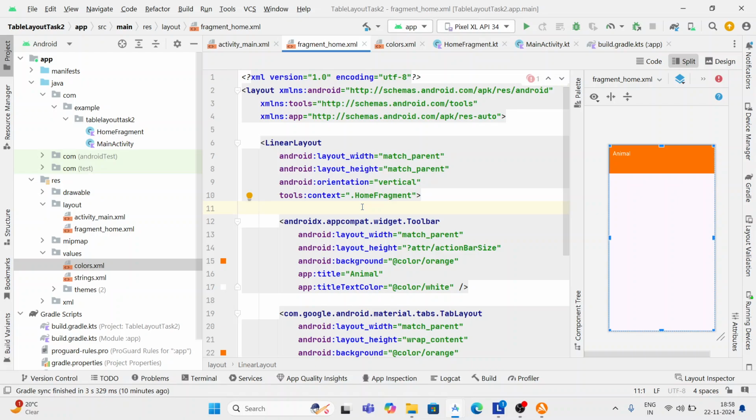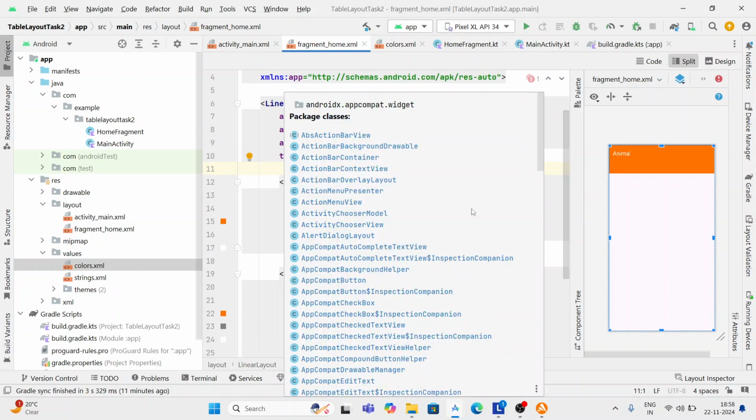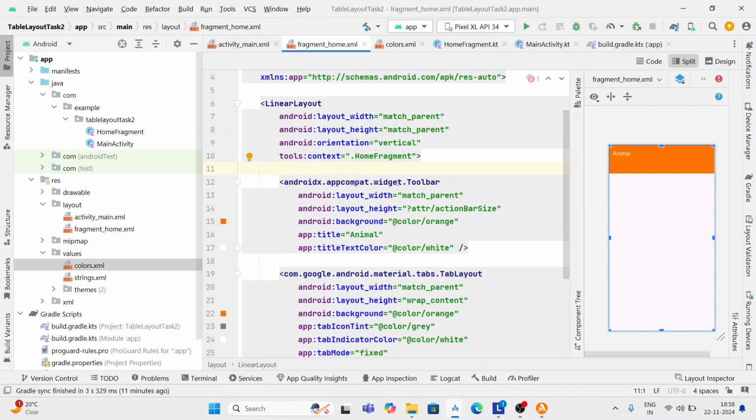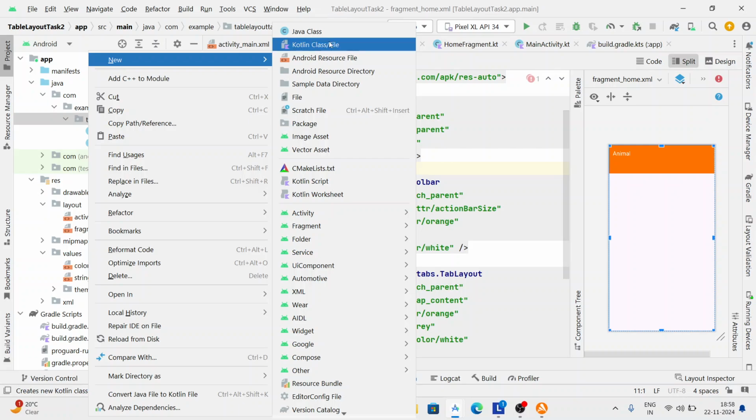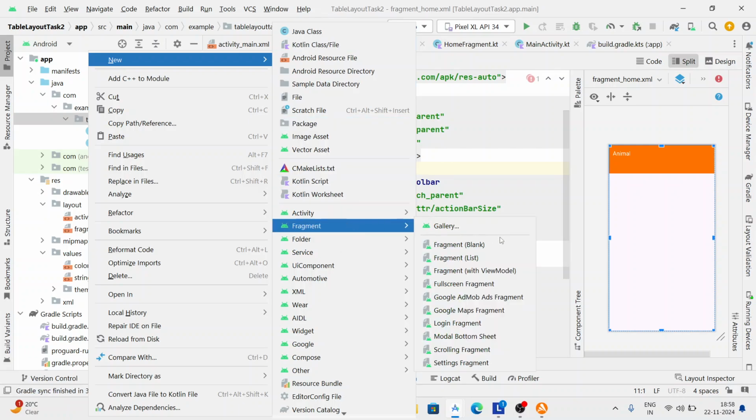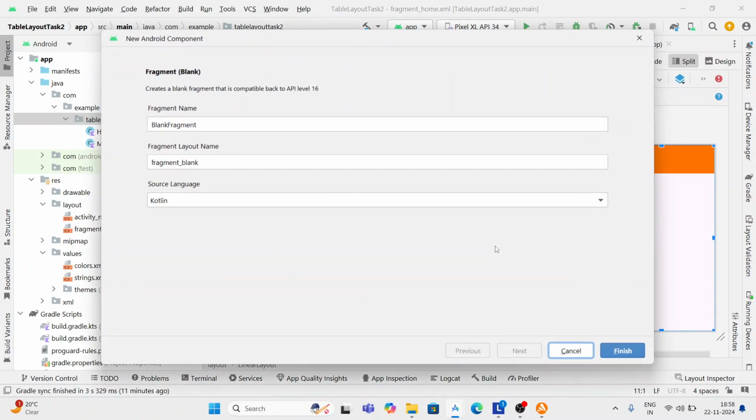Now I will create the fragments and display them on each tab. So I will create the different tab items, or I can say the fragments, and display them on the tab on which I will click. So first, let's take a new fragment, and I am naming it CatFragment. Let's click finish.